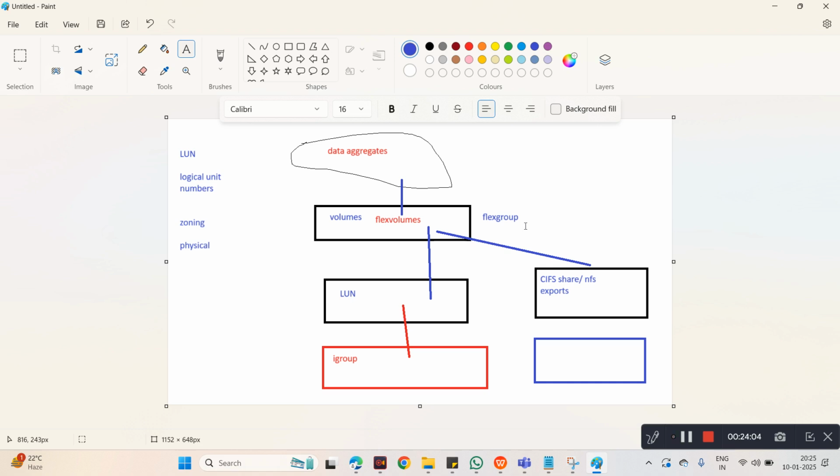Sir, while allocating the LUN and volume to the host, should this size be the same or different? That is a good question. Suppose you have a 10 TB flex volume, you can create a LUN lesser than 10 TB, or the same size also you can create. It depends on your requirement. Suppose you created a 10 TB volume and you have given a 1 TB LUN, you can do that. You don't have to use the whole space.